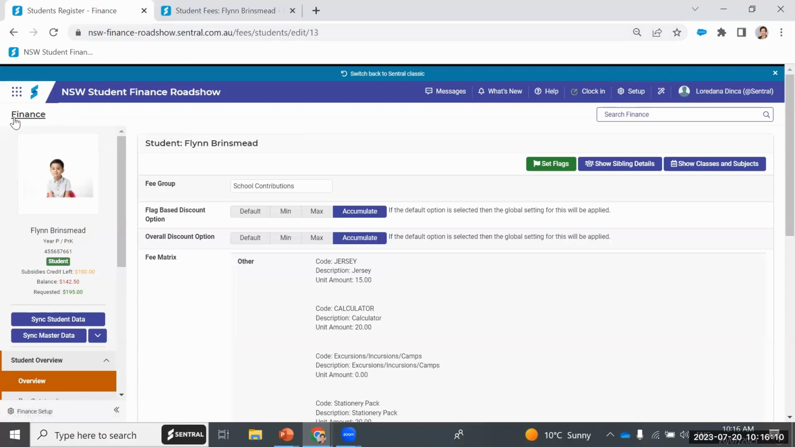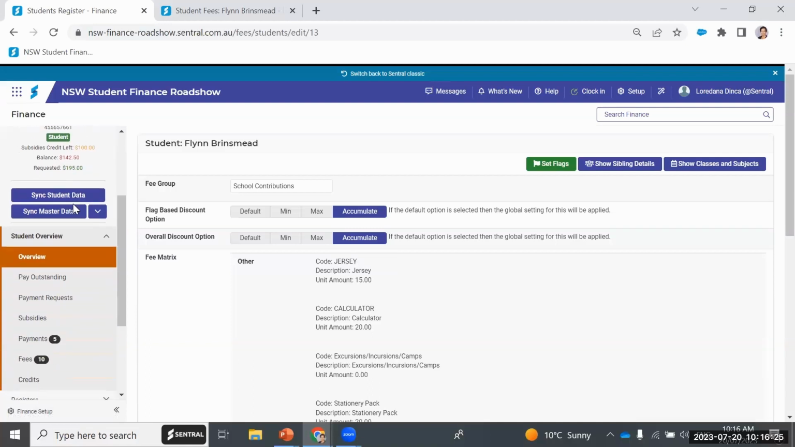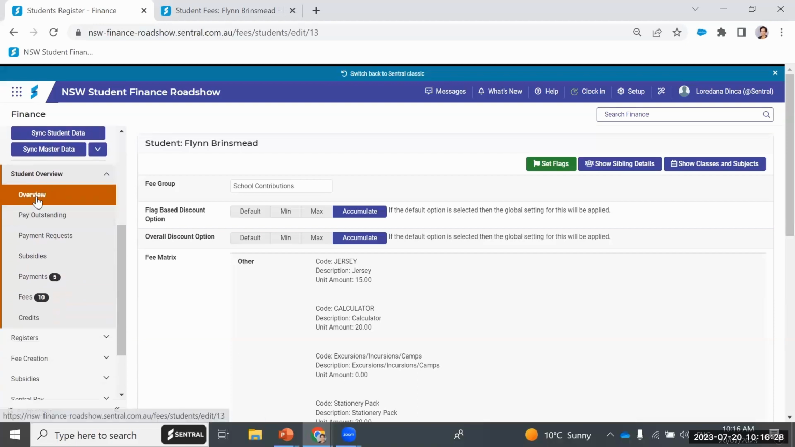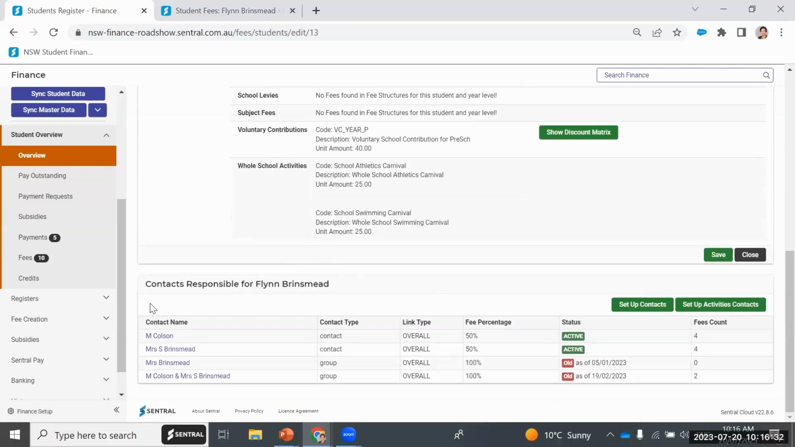As you can see now in the finance module, I am presented with the page that gives me everything around finance for this particular student, Flynn. I can see here the balance, I can see here subsidies available. And if I go here on the left-hand side, I'm going to be able to see an overview of the student with the contacts responsible. So I would know exactly what the situation is if the parents are having split percentage fees.